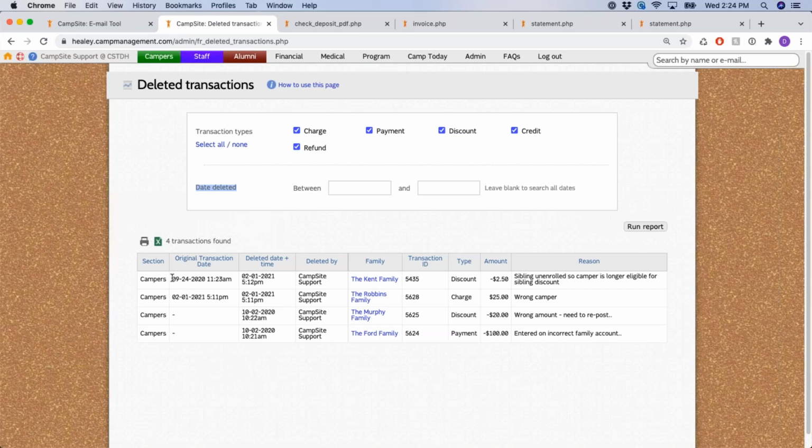It will also show you the original transaction date, the date and time at which it was deleted, and the person who deleted it. It'll also show the reason for the deletion here on the right-hand side. Again, you don't have the ability to re-add the transaction or anything like that. It's just, again, more of a record of every occurrence of a deletion. I find a lot of camps will use this also to double check that only authorized administrators are deleting transactions, just to make sure that only certain people are doing it.